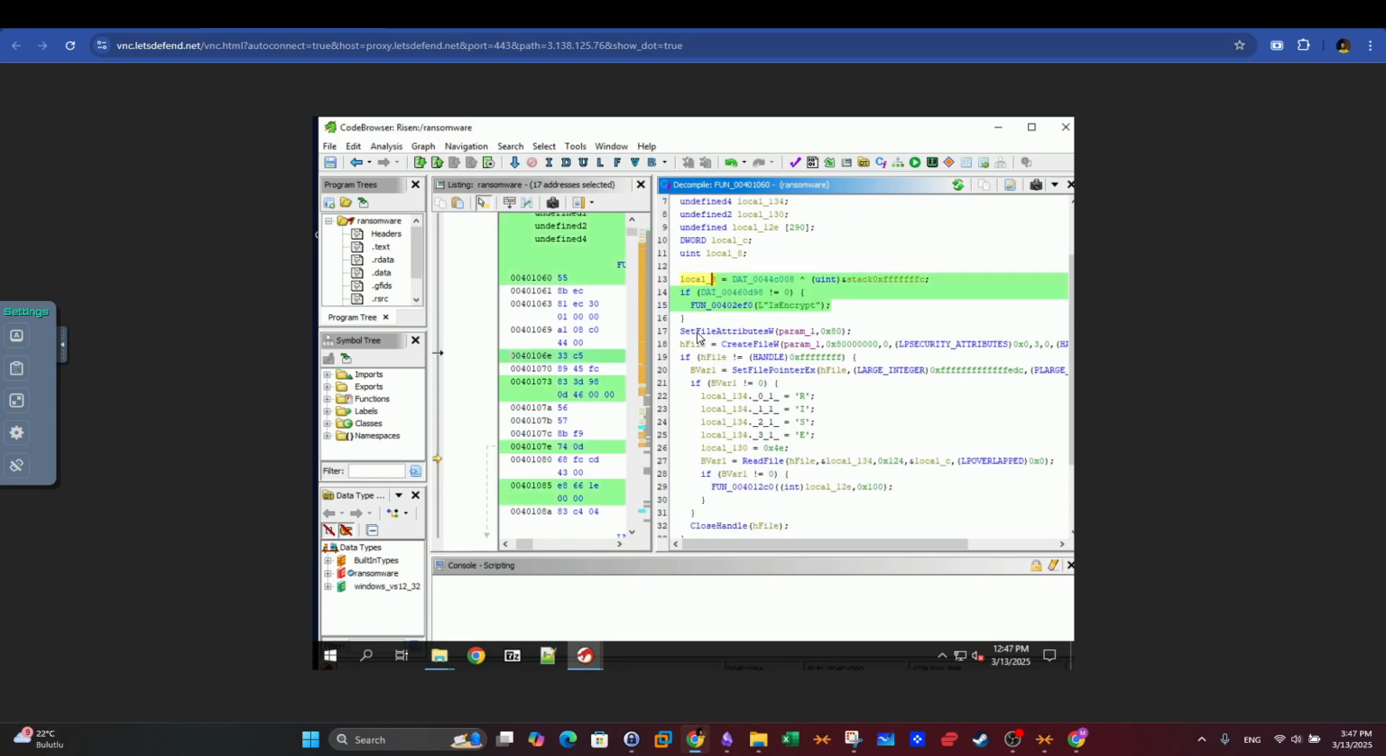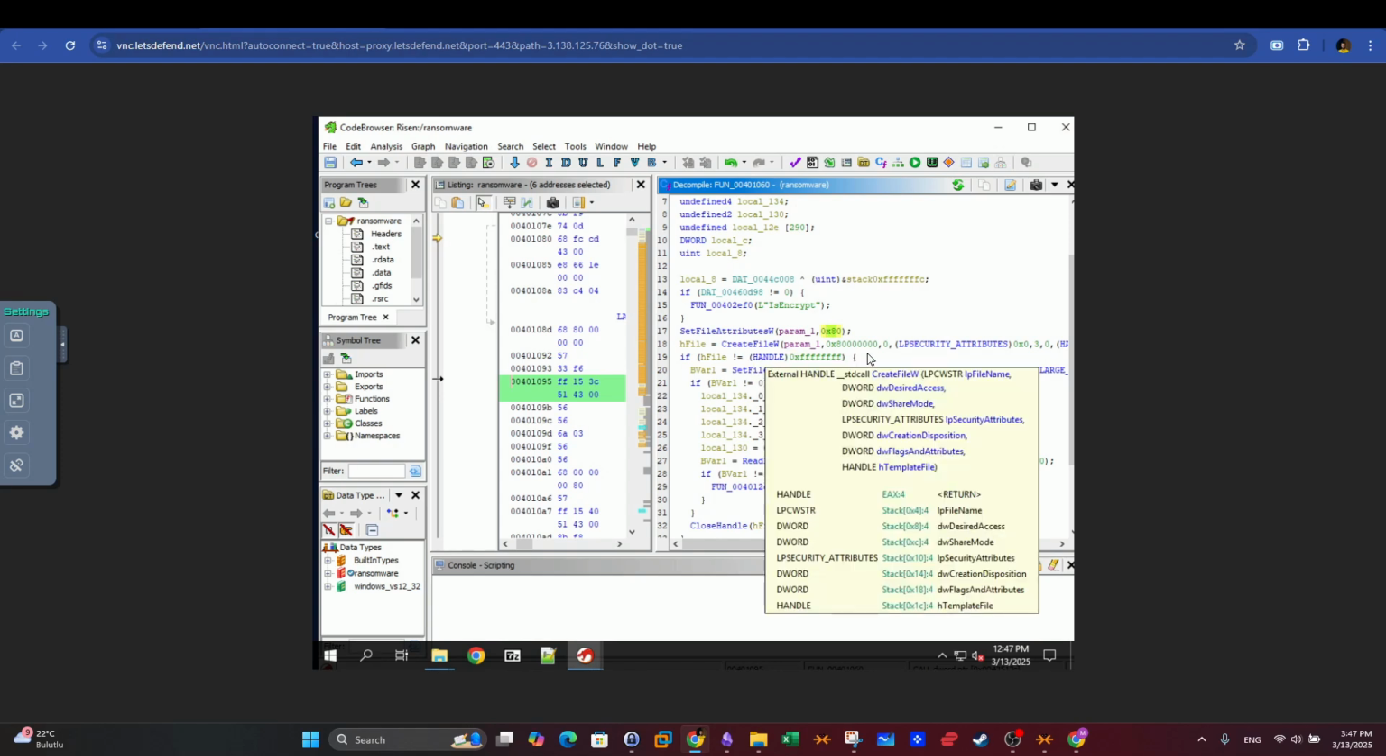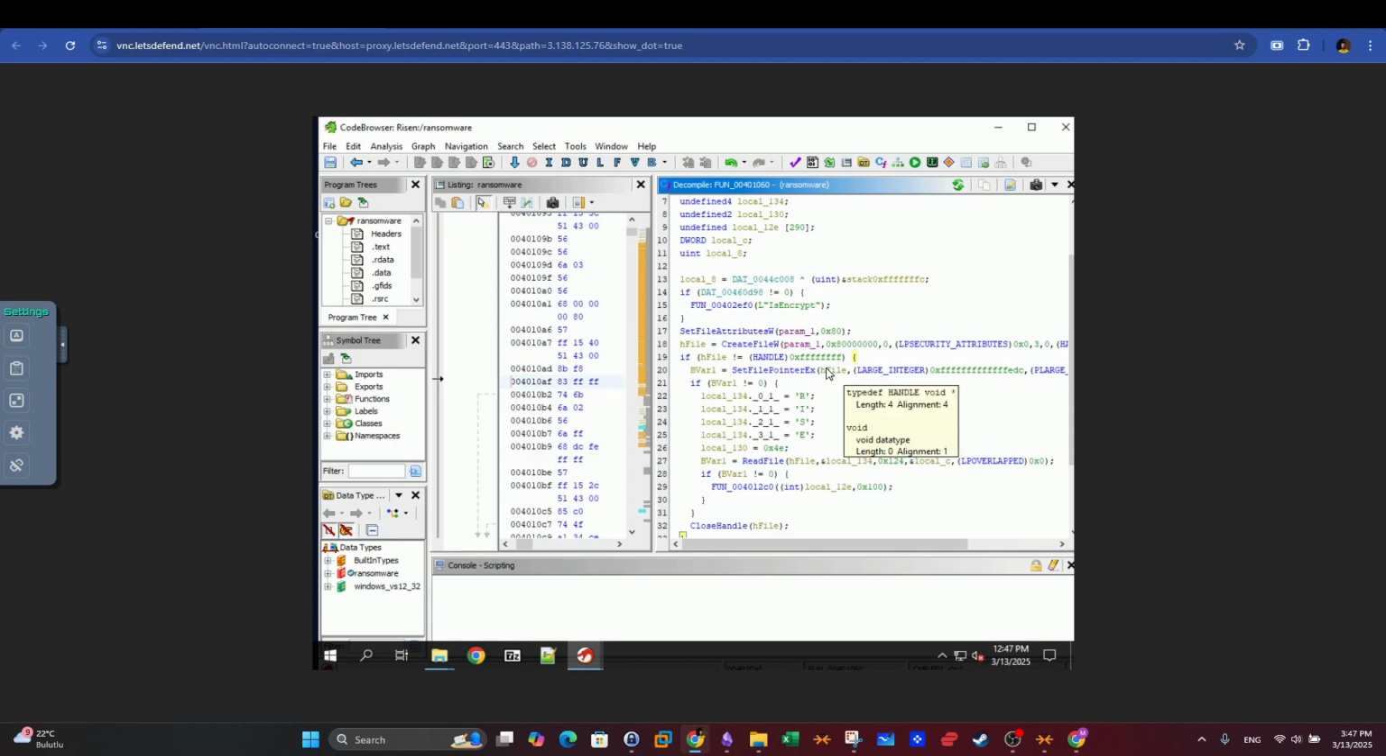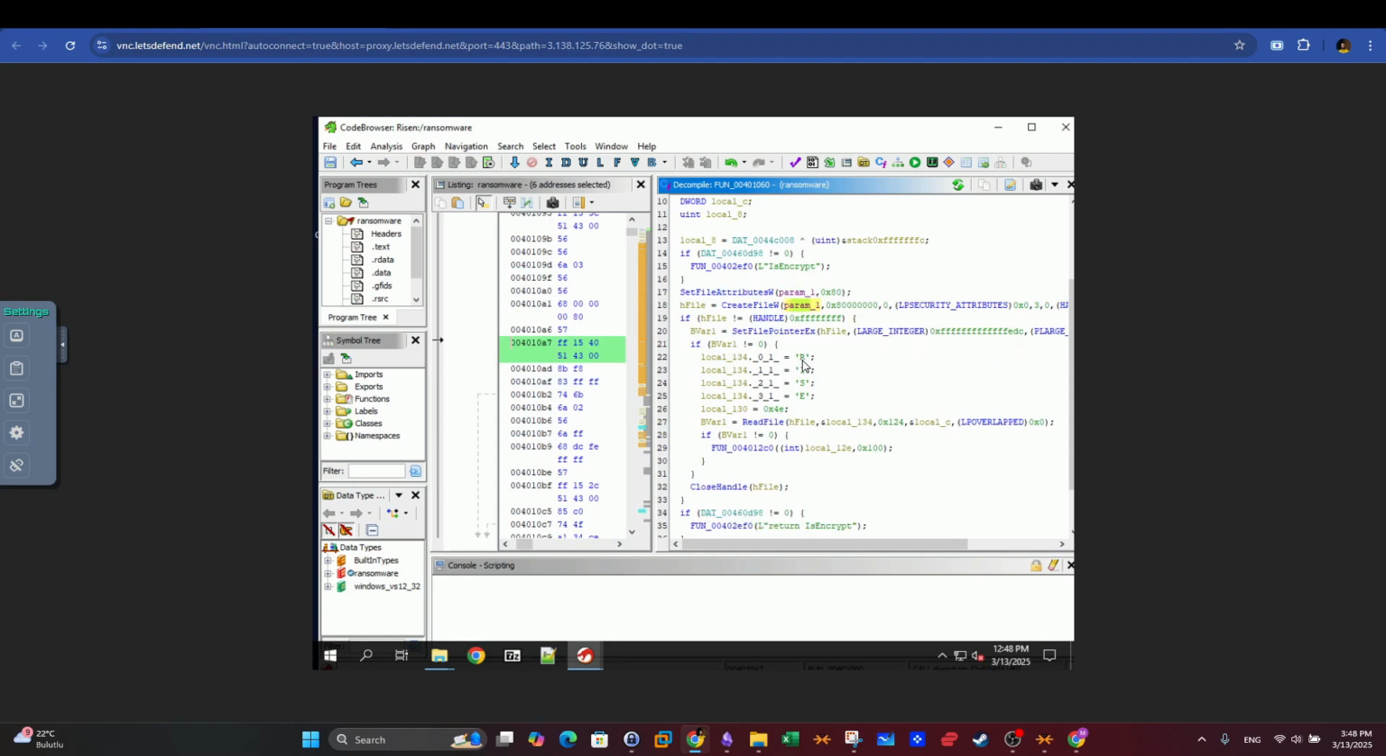And then we have set file attributes. It sets the file's attributes to a specific state using this value. Probably this corresponds to the normal attribute. And then we have create file, opening the file and seeking a marker location here. When it opens, the file path is given by the parameter here. We said that earlier. And then if we scroll down, let's see here.